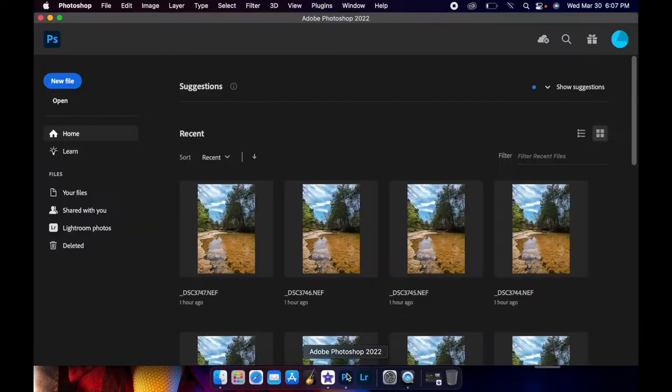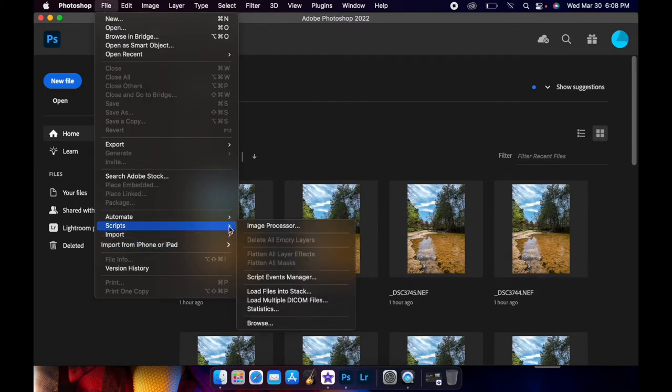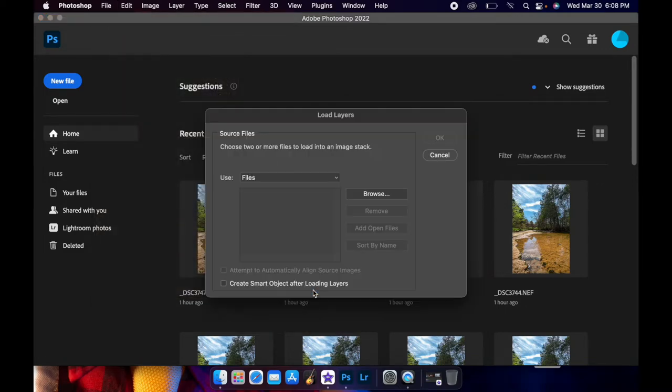Okay, so we're going to open up Photoshop, go to File, and then down to Scripts, and Load Files into Stack. All right, I am going to do this a little bit slower than most, just because it drives me insane when people just fly through the steps. So, Load Files into Stack. Always make sure when you're doing this, you create the Smart Object, all right? Because that's going to make this much, much easier for you once you get the photos uploaded.